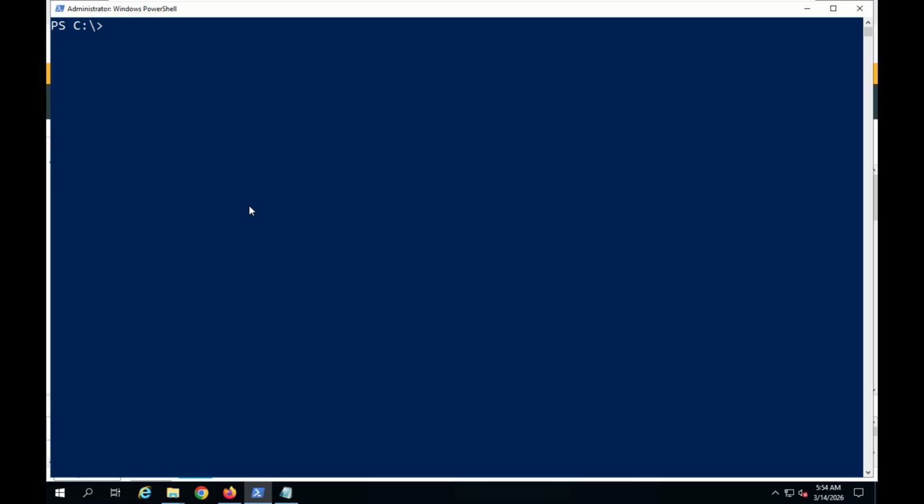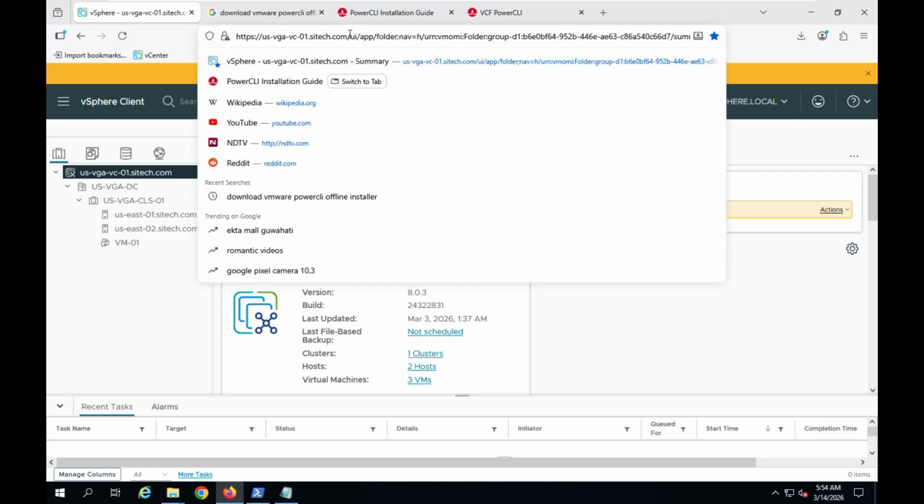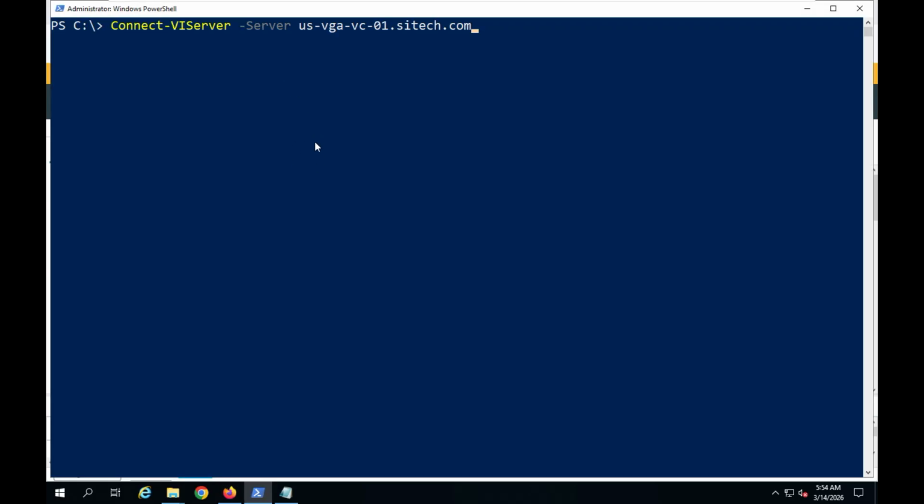Connect-VIServer, and then I have to define the server name with the -Server parameter, and then I'm giving the vCenter name. What is my vCenter name? It's like US VGA VC site take. So let me copy this name and paste it here. And then -User, I'll say administrator@vsphere.local. And then I have to define the password also here.